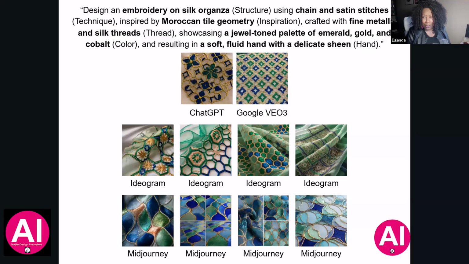So any thoughts or questions about this?